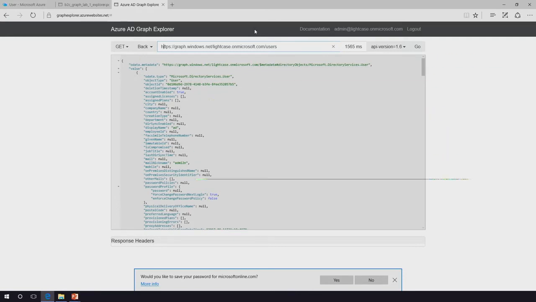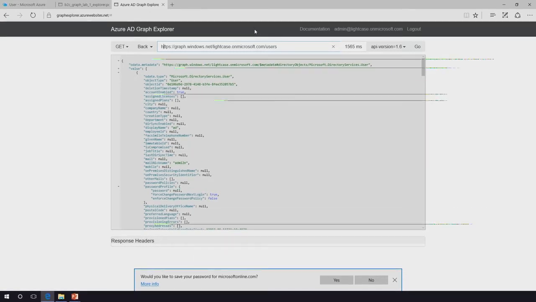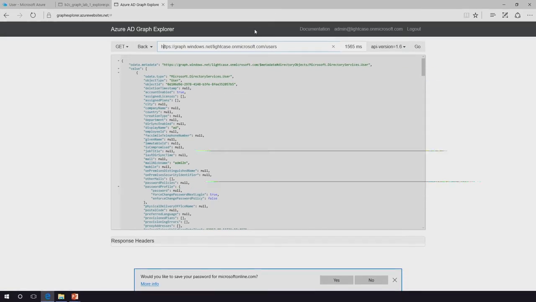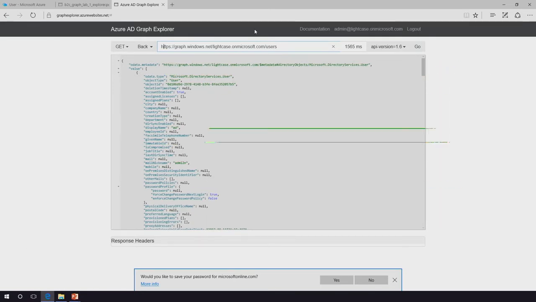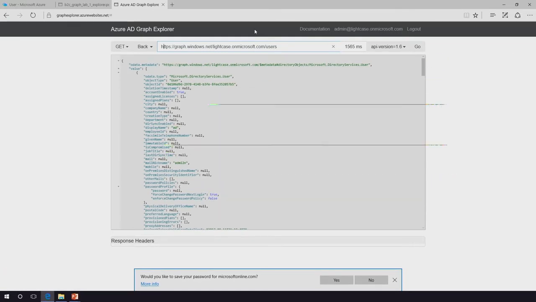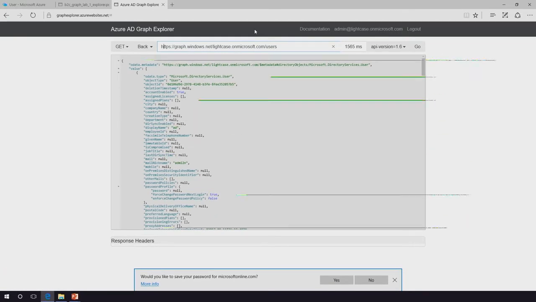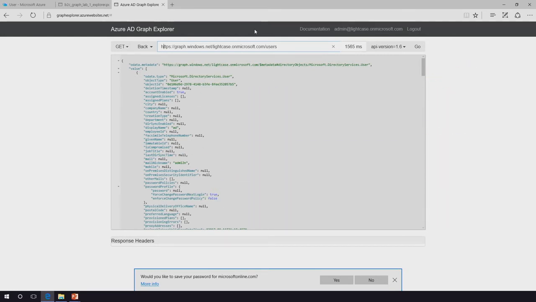In this case, what we're running is a command to essentially list all the users that exist within your directory. And you'll see that some of them are native users within the directory, and some of them are local accounts within this directory. And eventually we'll have the ability to create social users within this graph soon as well.